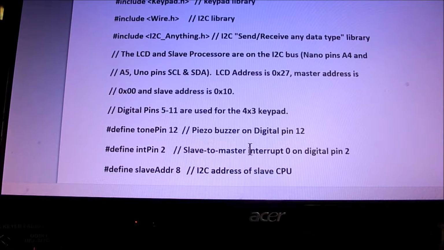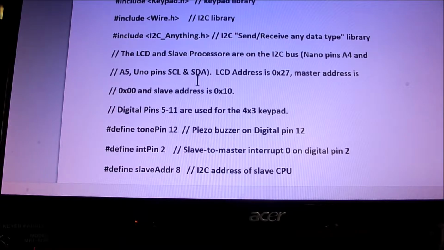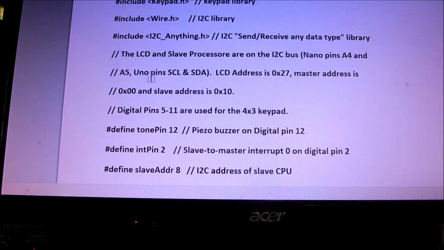The LCD and slave processors are on the I2C bus, and Nano pins A4 and A5, Uno pins SCL and SDA. So it depends on which processor you're using. Now you could also use a Pro Mini for this, for the 2 CPUs, or one or the other, but actually the Nano is the cheapest one, cheaper than the Mini, so I get them for a couple bucks for a project, for when I want to use a bunch of them. I think about $2.50 a piece or something like that from our friends in China. So it's not a big expense. The Minis are $4 or $5, I believe.